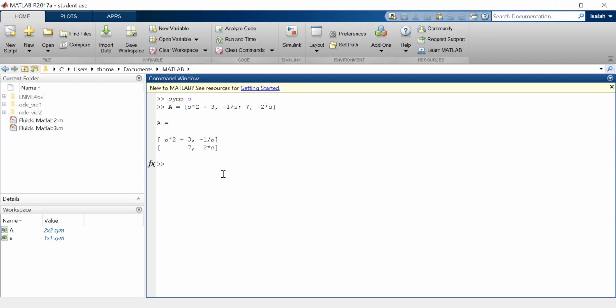What's also cool is that I can take a determinant of this matrix. There's a determinant command just called det, D-E-T, and I can say take the determinant of matrix A, and that'll give me this answer. So Matlab can take determinants for me as well.